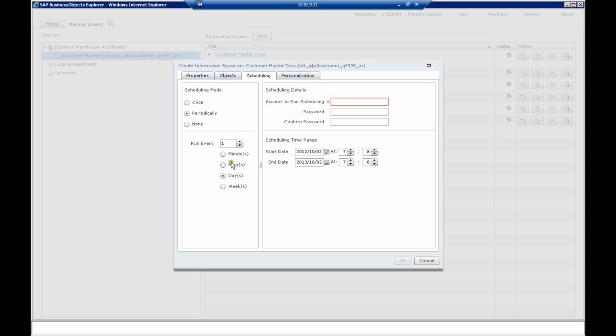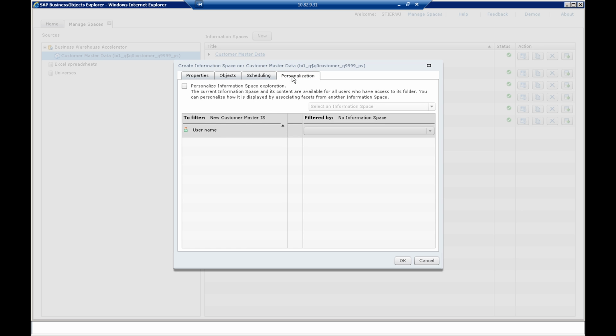And we can simply do this by selecting whether we want this information space to be run every minute, hour, day, or week, and then we can schedule a range for that. For our purposes of this demonstration, we'll go ahead and schedule it at no times. We'll go ahead and manually index this particular information space. On the last tab is a personalization component for the Explorer application.